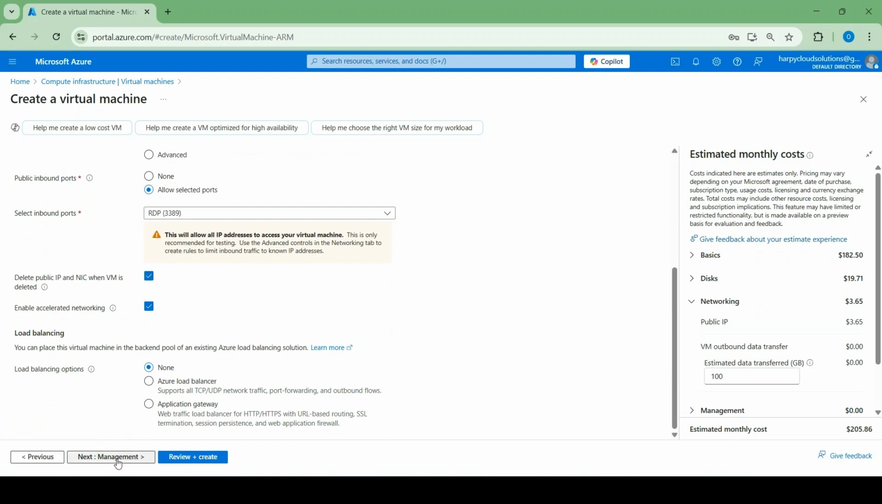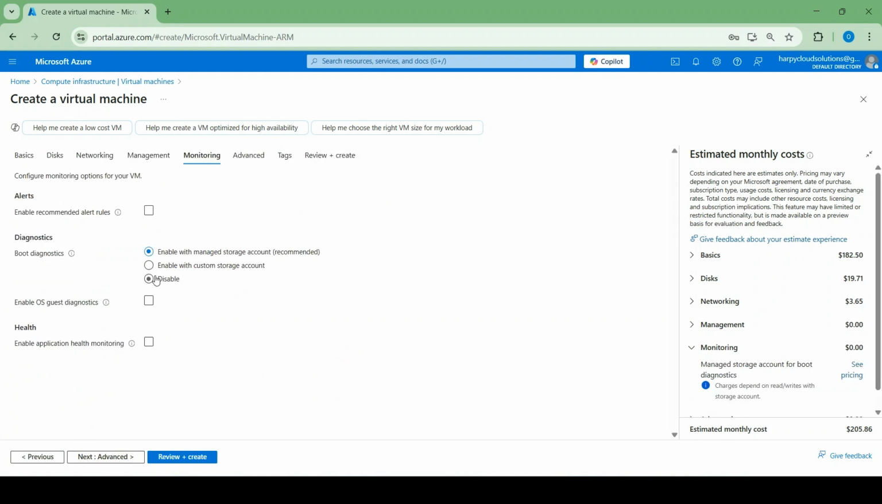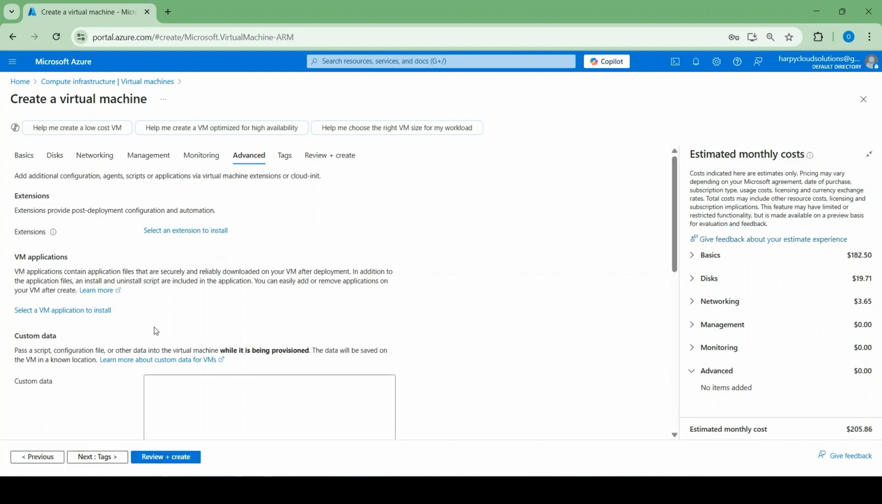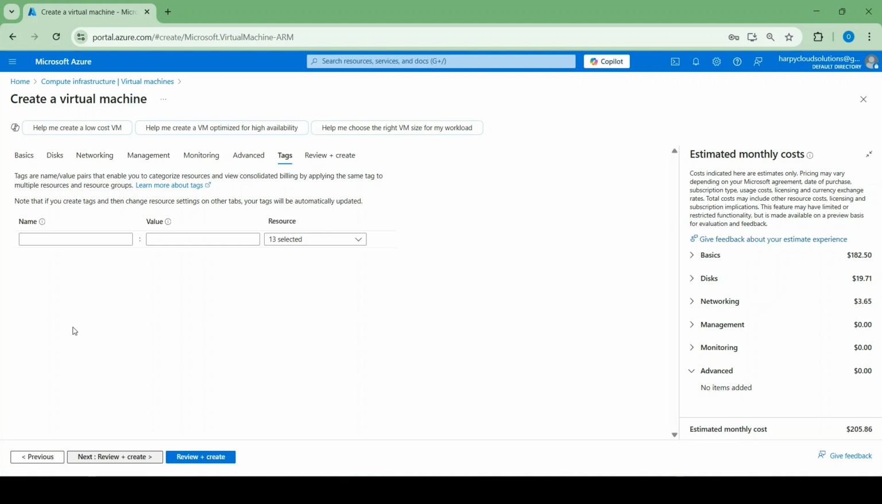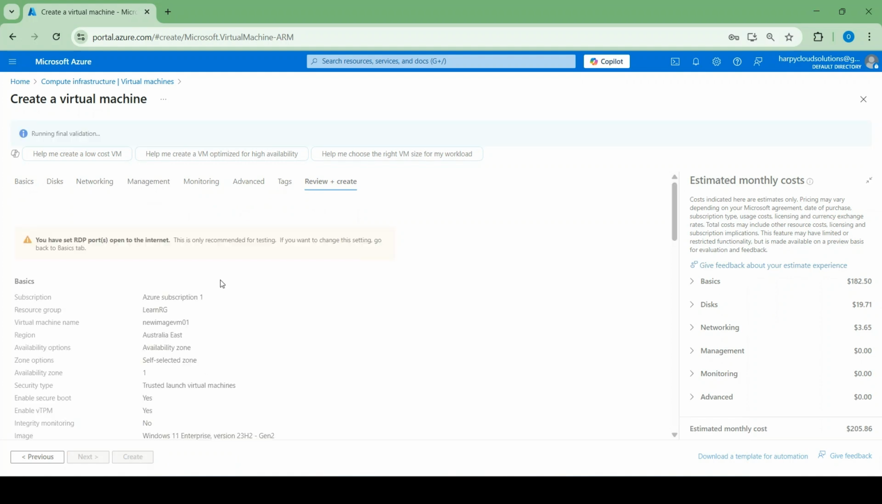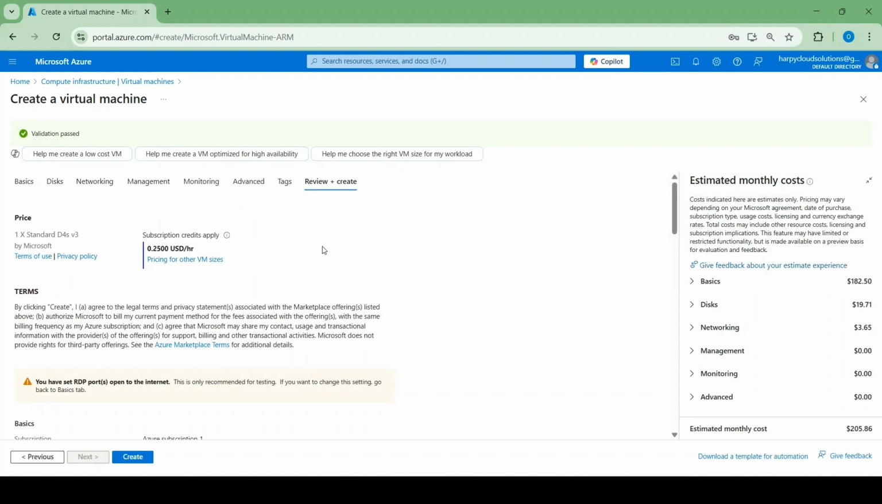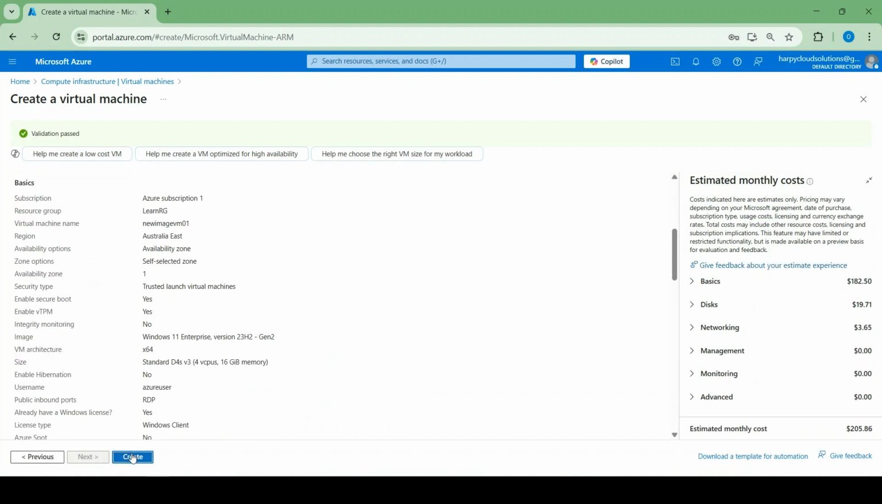All right. Next, management. Leave everything as it is. I'm going to disable monitoring because this is just for test. I don't need it for production. So, all right. So next tags, I'm just going to say purpose, tutorial. All right. And next, review plus create. As we wait for that to validate. Right. So now click create.